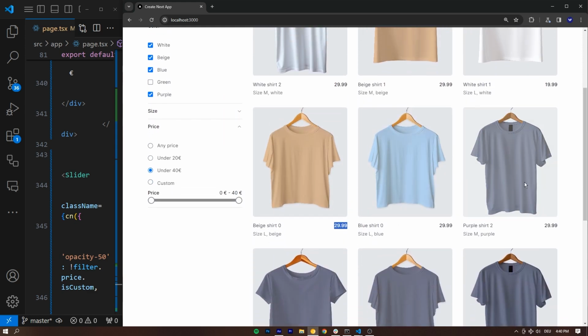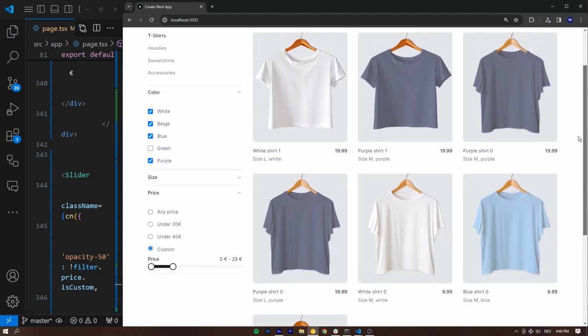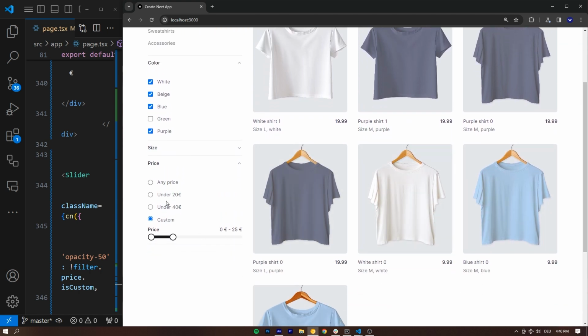Now the products are more expensive. And for example, we could select a custom range from 0 to let's do 25. So all the products are filtered out as we drag around the slider. Very, very nice. We are almost done.